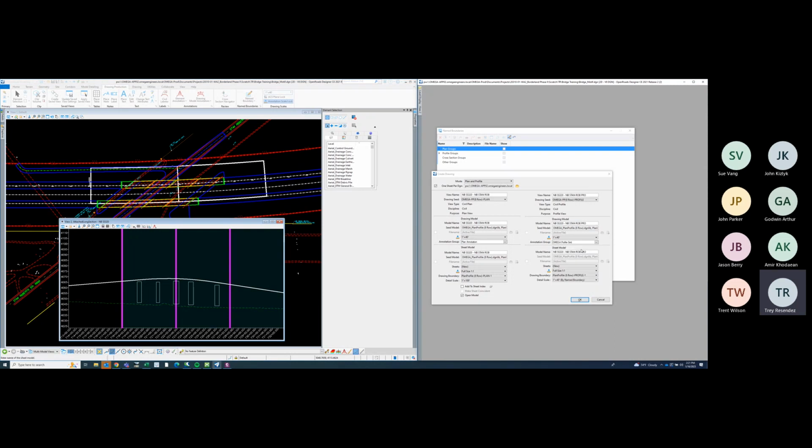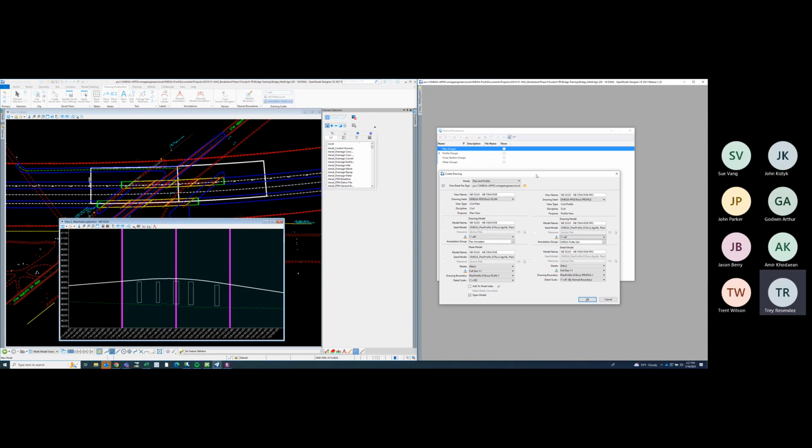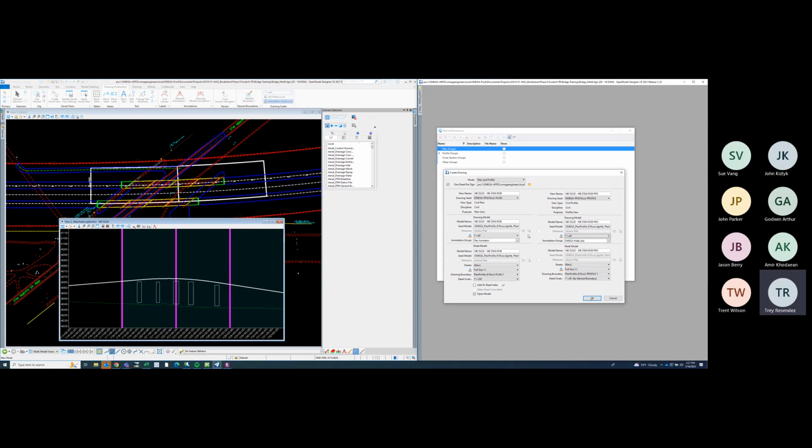And what I was also telling Amir is that we need to develop some bridge specific annotation groups, and that's something we can work on. But the way it comes out, it looks pretty nice. There's a little bit of tweaking that needs to be done, but for the most part, it comes out nice.